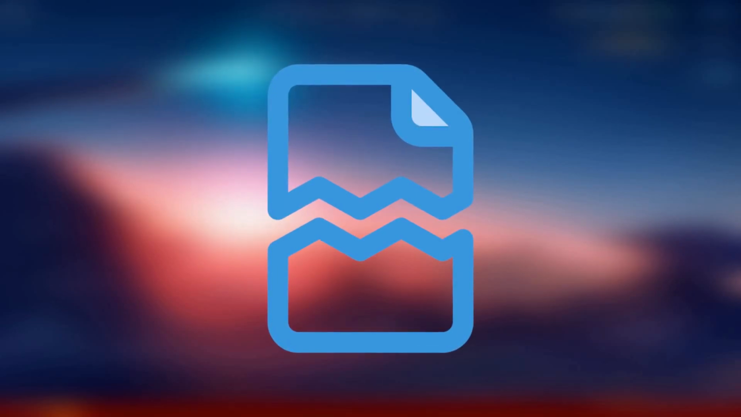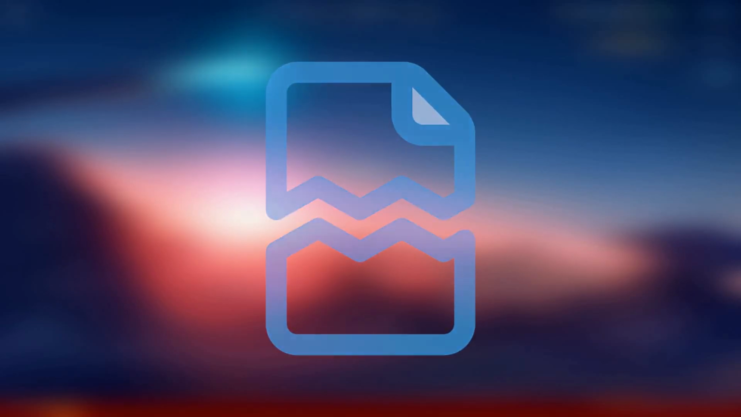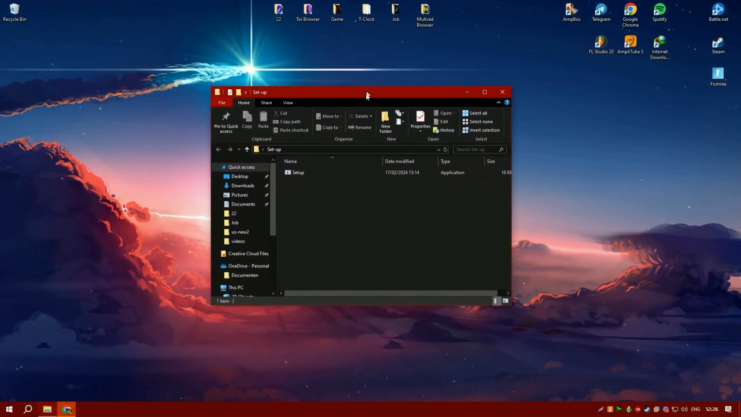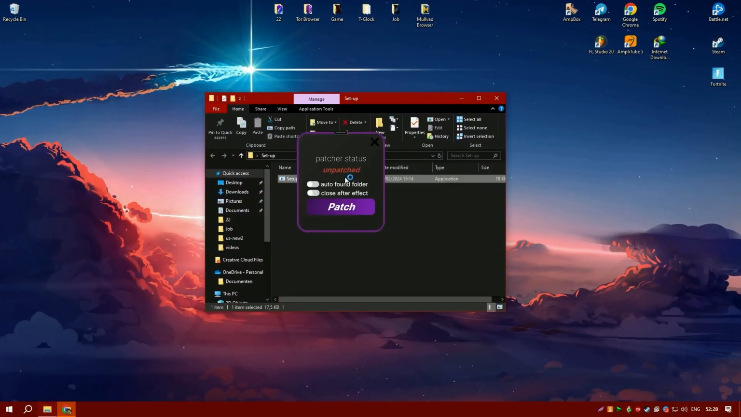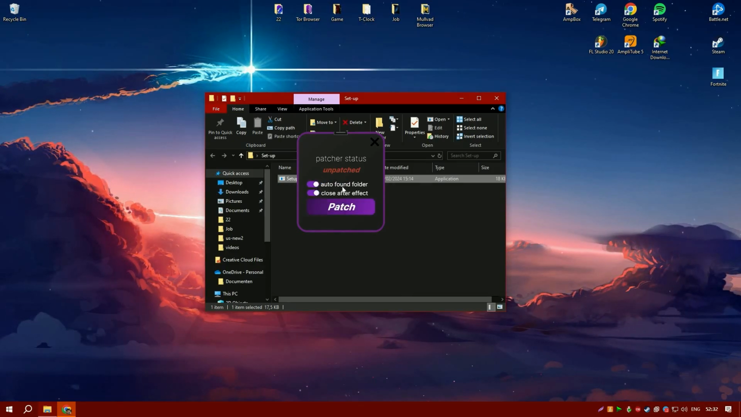media. Manually fixing this error can be complicated and time-consuming, but don't worry, there's an easier way to fix this problem. Our software can automatically scan and repair corrupted Office files, saving you time and hassle.